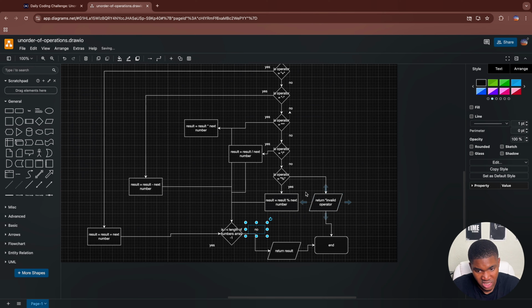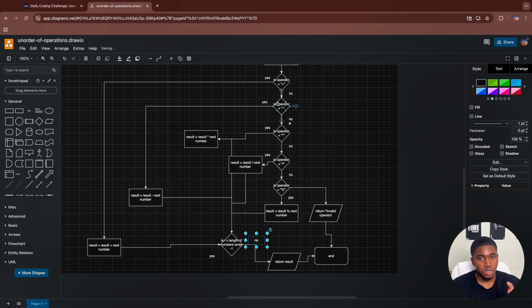The reason why I added this here is because if for some reason the operator that he puts into the function is not plus, not minus, not times, not division, and not mod, then it's going to return invalid operator because we can't do the sign that you put in. So let's say you put a random letter, let's say you put A. Since A is not plus, minus, times, divided by, or mod, it has to return something. So I put return invalid operator so that we know that it's not meant to be inside the operators array.